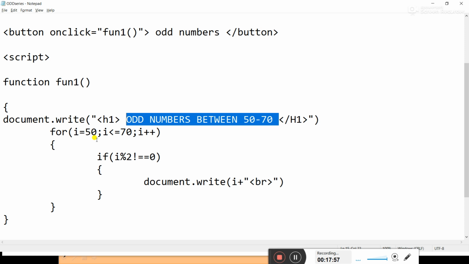Now if I mod 2 is not equal to 0, if the condition is true, it will come inside and will display the value of I with a break. And if the condition is wrong, it will come directly out of this if condition and will increment by 1 every time and will check the condition till it is true. It will display this and check this. If the condition is false, it will come out of the for loop and will stop the program here only. Got it?